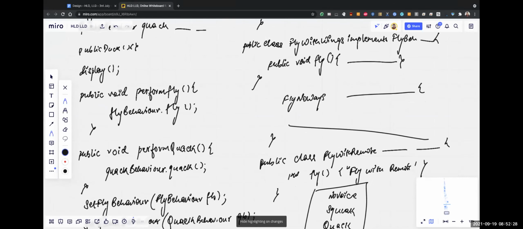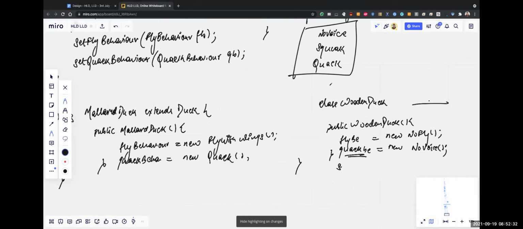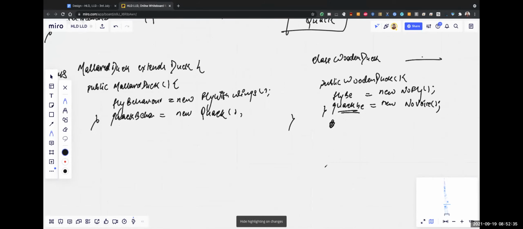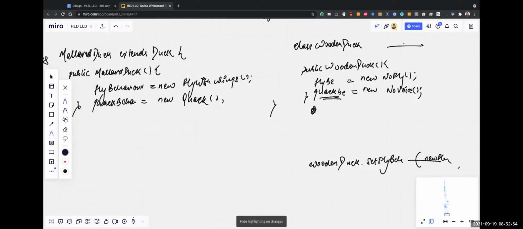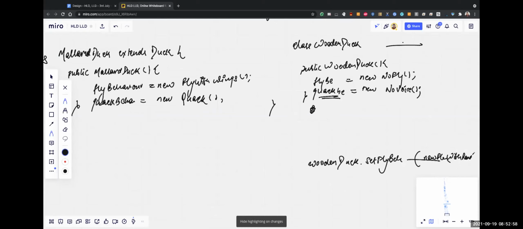So without changing any class, in the object itself, outside this class we can write woodenDuck.setFlyBehavior with a new FlyWithRemote behavior, and then when I write woodenDuck.performFly, it will actually fly with remote. So let me try to paste this in our design, and you can go through whatever I've explained, and then we'll go through it again together. I'll try to clarify your questions before I move on to the next design pattern.